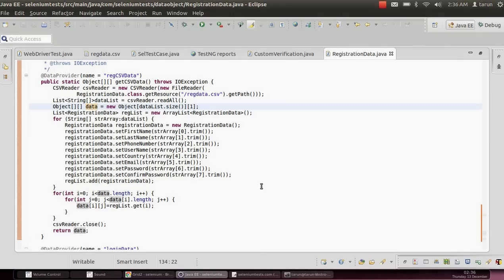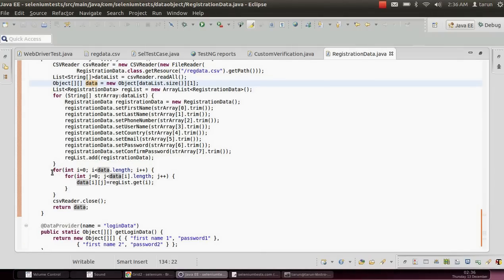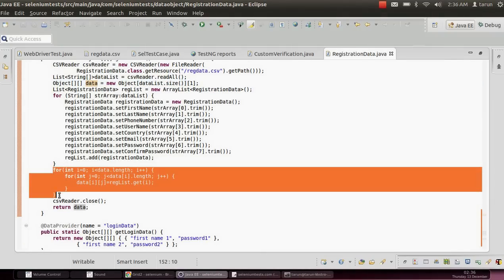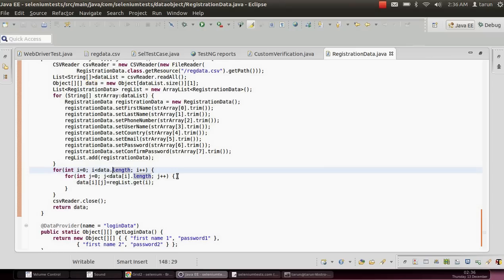So what I have done here is a simple loop. This is a for loop which is being used to iterate through a two-dimensional object array. So we have an outer loop and an inner loop. The outer loop is going to iterate through all the rows, so it goes till the length of the array, and the inner loop is going to iterate through all the columns, so it goes till the column count.